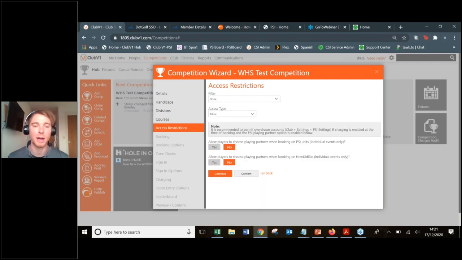Then you've got some additional parameters that you may want to go through as well. So you can enable booking. So access restrictions here, you can choose whether players can choose playing partners on the PSI or not, and allow players to choose playing partners when booking online or not. And at the top here, you've got access restrictions. So you can use this to filter out certain people from playing in the competition. Maybe it's a men's competition, but it's a seniors only competition. So this is where you can apply different filters in the system, okay?